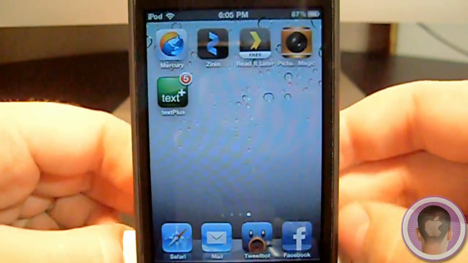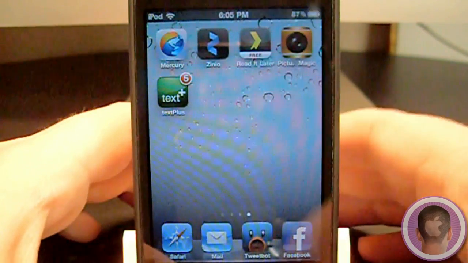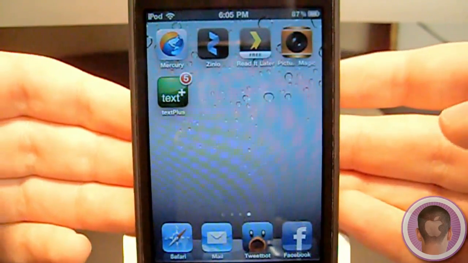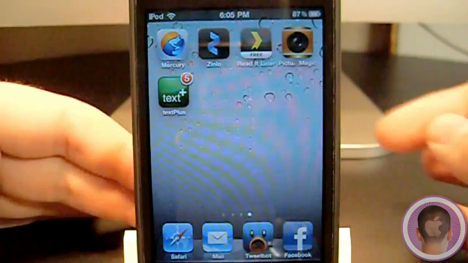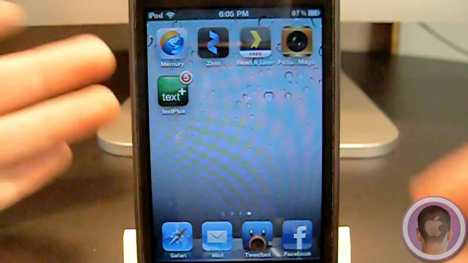And that, I think, is the biggest feature that a lot of people are looking for if they have an iPad and they want to text from it, but they can't because they have to use their iPhone. So this is handy, and it works on all devices.